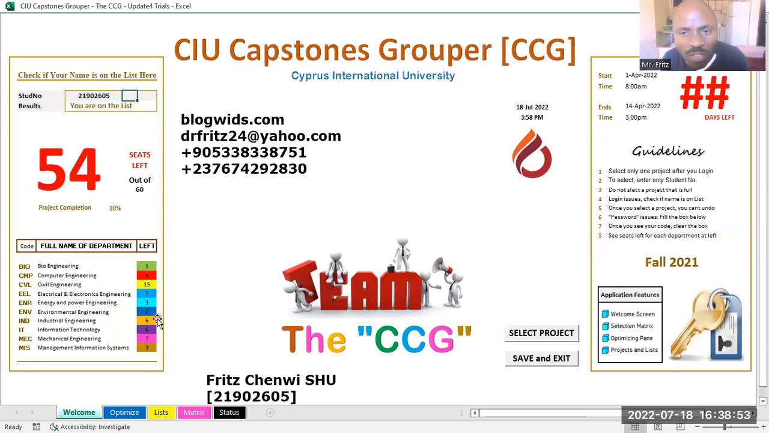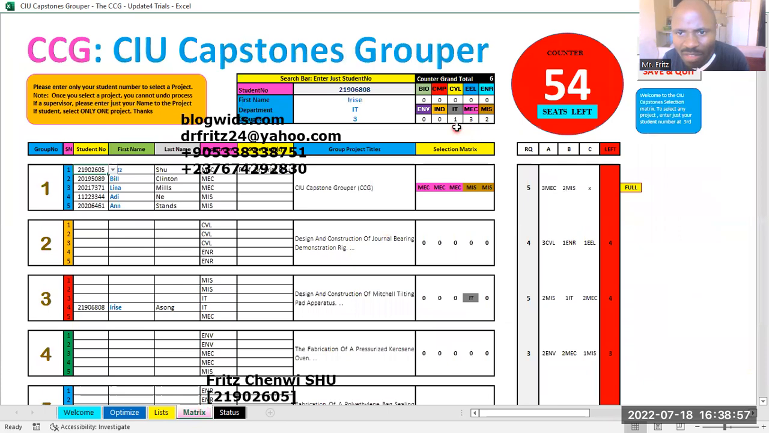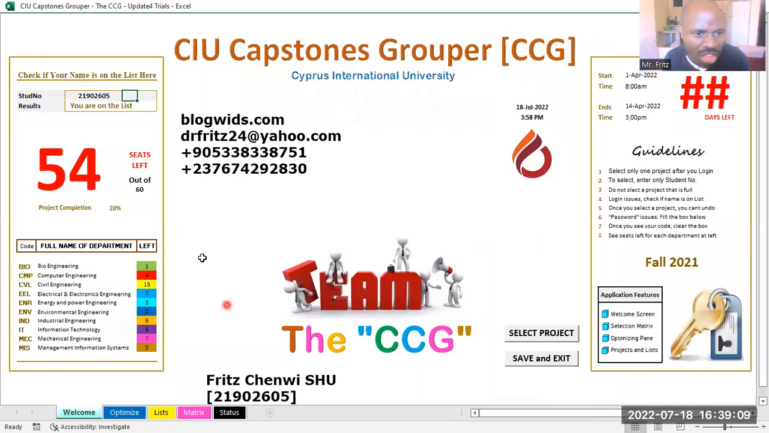And we can know from which departments these students have selected by going to the metrics here. So you can see that 1 student selected from IT, 3 from mechanical, and 2 from MIS, a total of 6. So that's why we have now 54 seats left, because 6 have selected and we know the departments. So back to the welcome page.